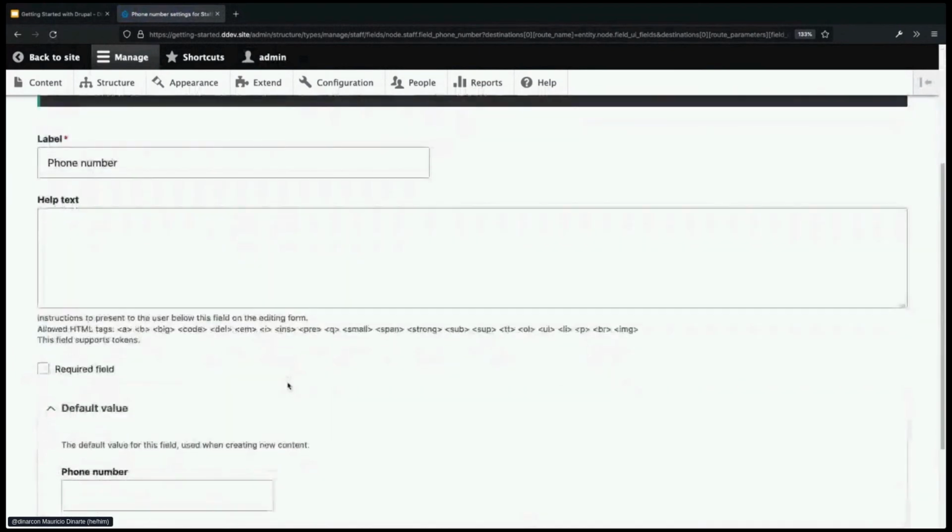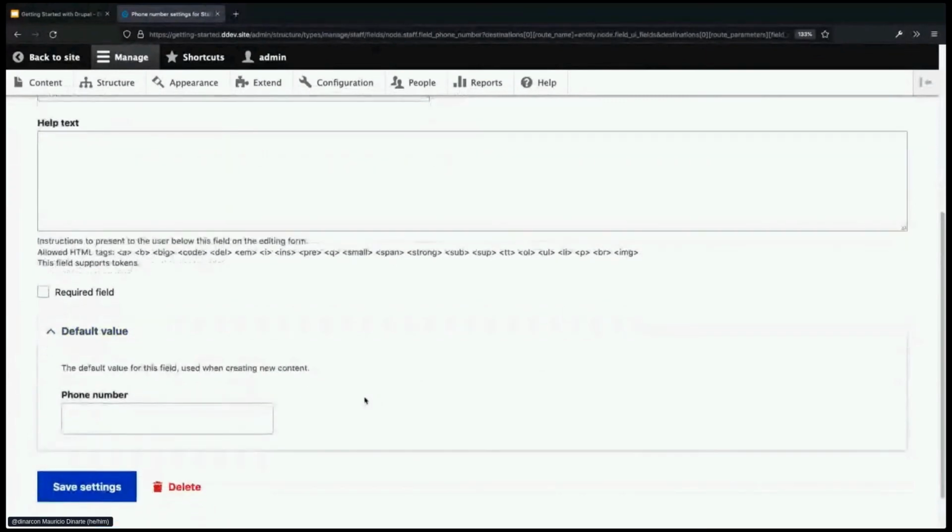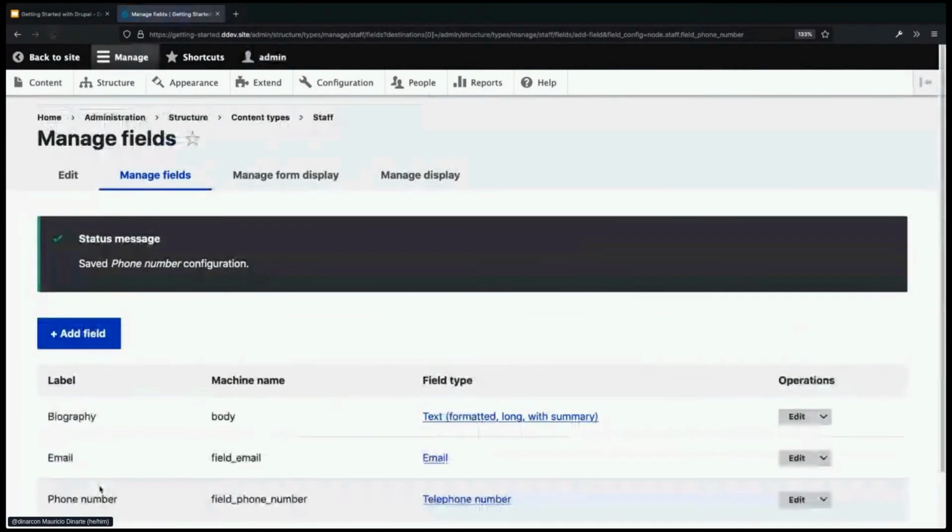And this time I am not going to make it required, but let's say that some of the staff have phone numbers assigned by the organization and some do not. And for those that do not have a phone number assigned, we want to provide a default, like the default number that if you call that number, you're going to call the organization. So in this case, I'm going to say 808 123 123 00. That is going to be my default number. I'm going to save the settings.